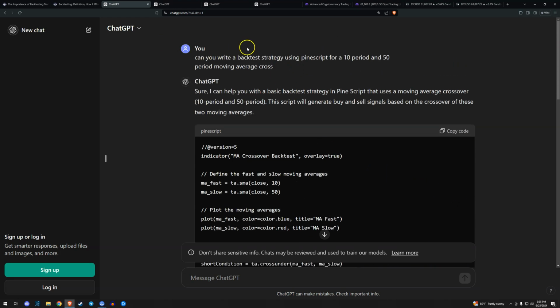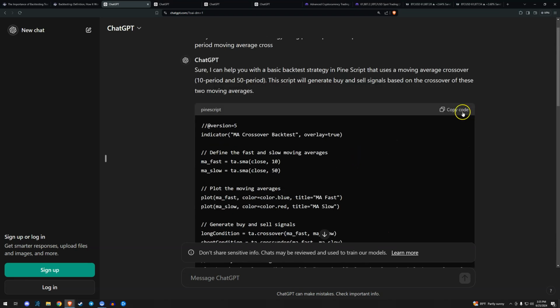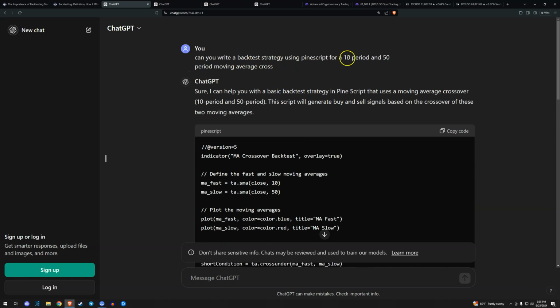So using ChatGPT on the input, we can just use, you know, talking sentences to it. You can say, I want to backtest this strategy using Pinescript for a 10 period and a 50 period moving average cross. Okay, that's great. Simple. ChatGPT knew exactly what I was asking. It spit this out. You're going to copy this and I'll show you how to throw it into TradingView in the strategy tester section. But we can add on to this 10-50 cross.